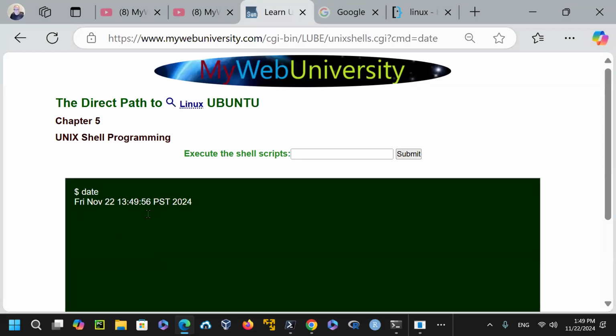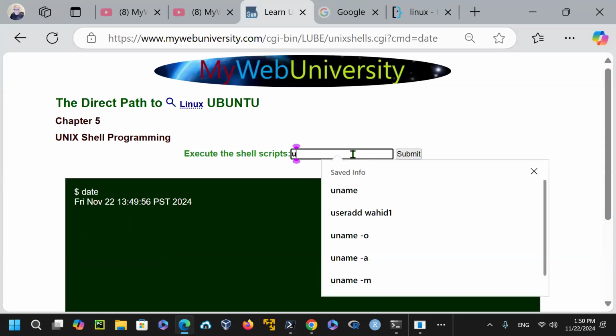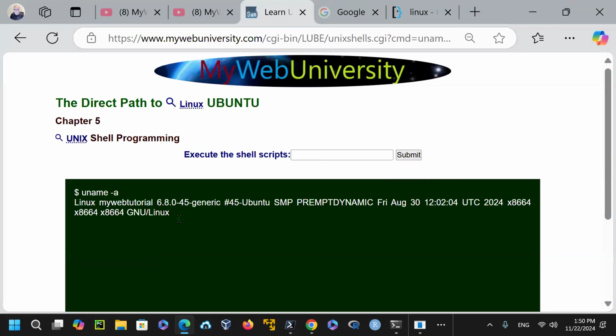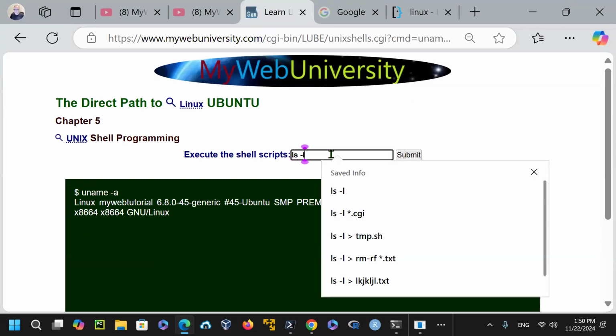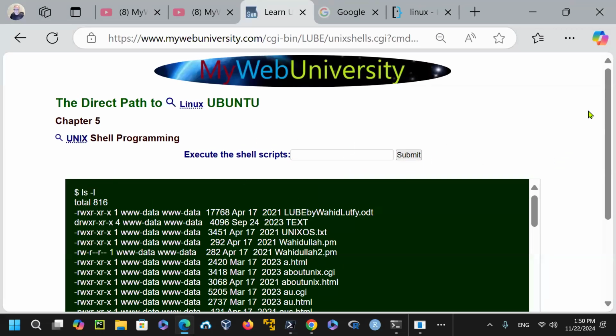So you type in date, and you can see it is 11:49 p.m. Pacific Standard Time, and it is running there dynamically. If I say what OS I'm running, you say uname -a, and it will tell you. So a lot of the commands, for example, ls -l, work.